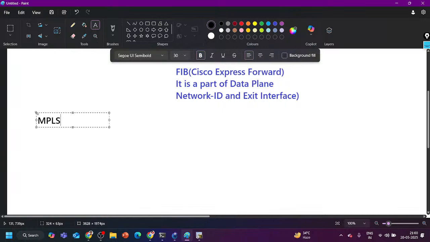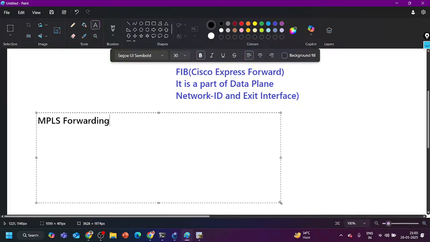That is switching. So it is one kind of forwarding. What is MPLS forwarding? We should say MPLS forwarding always. MPLS is a forwarding. Types of forwarding like your RIB and FIB. What is MPLS forwarding?